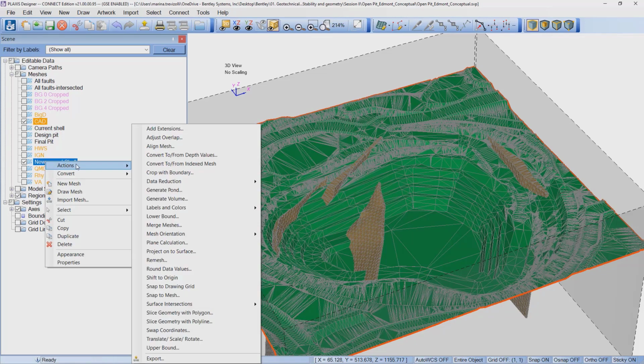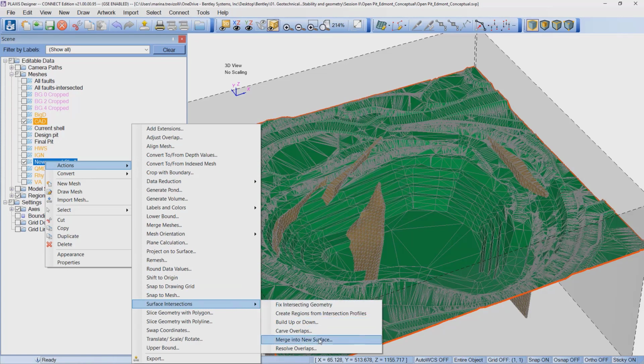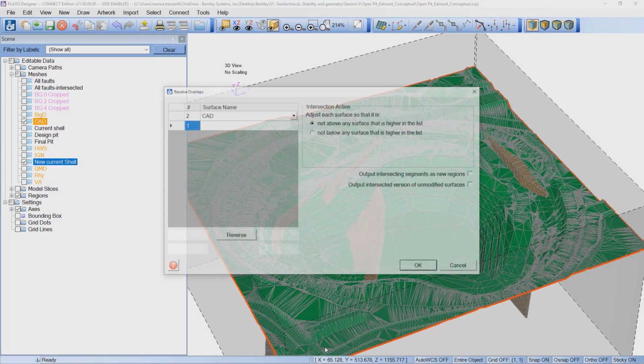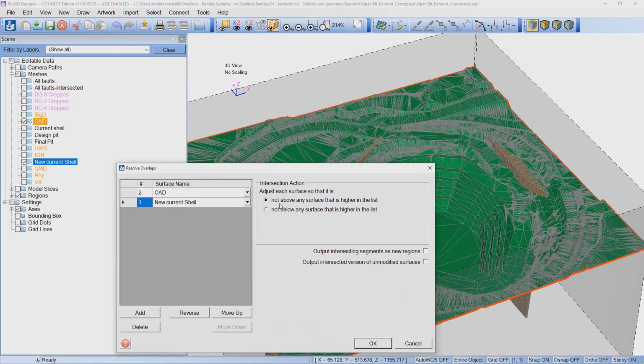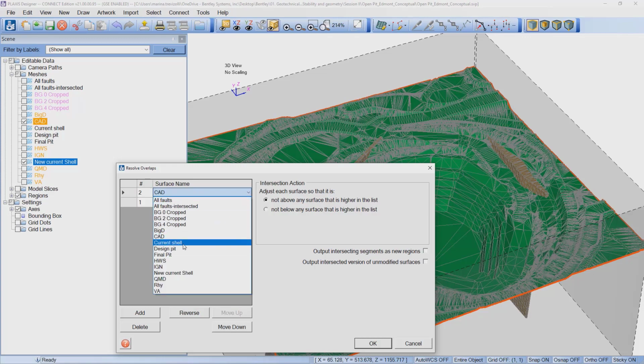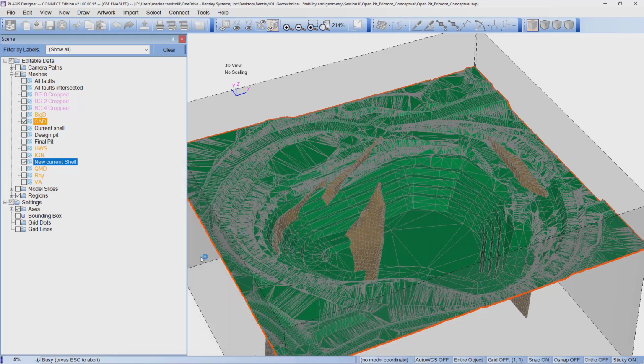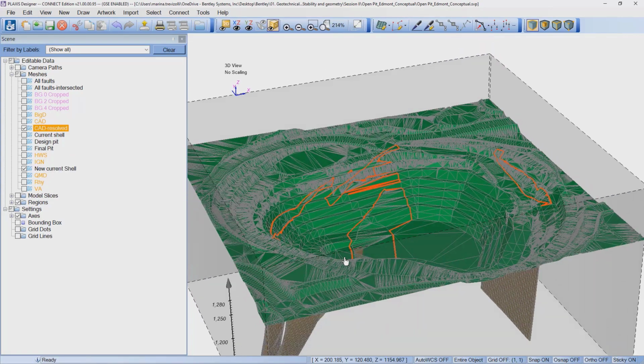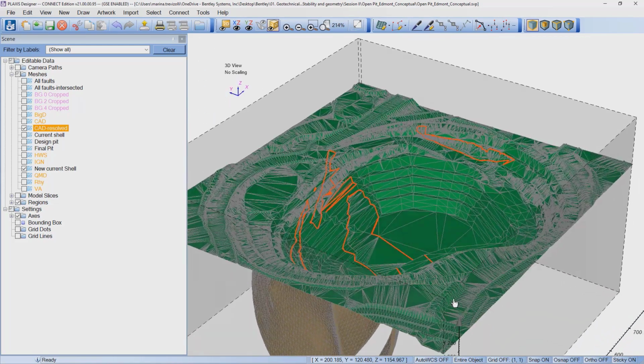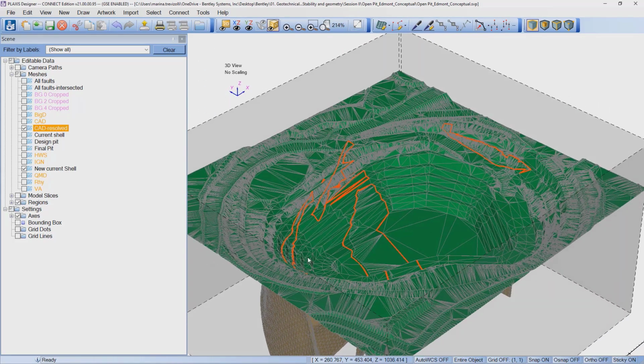So I can select both geometries, go under Actions, Surface Intersection, and Resolve Overlaps. So I may say to the software that I don't want anything that is above any surface that is higher in the list. So which surface is higher in the list? The new current shell, and I'm using the CAD one. So click OK. And you see that now the volume mesh was corrected to not overlap the top surface.